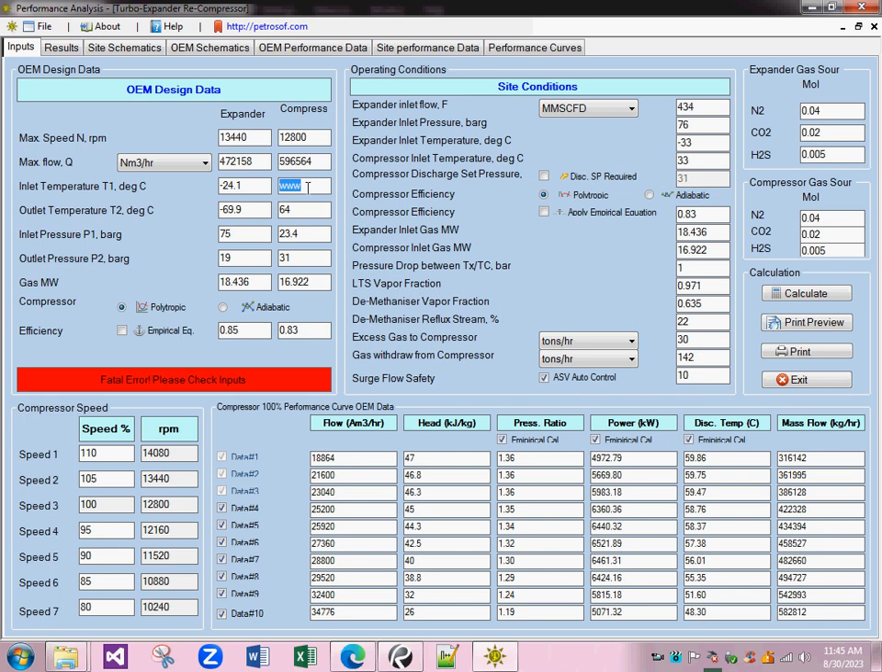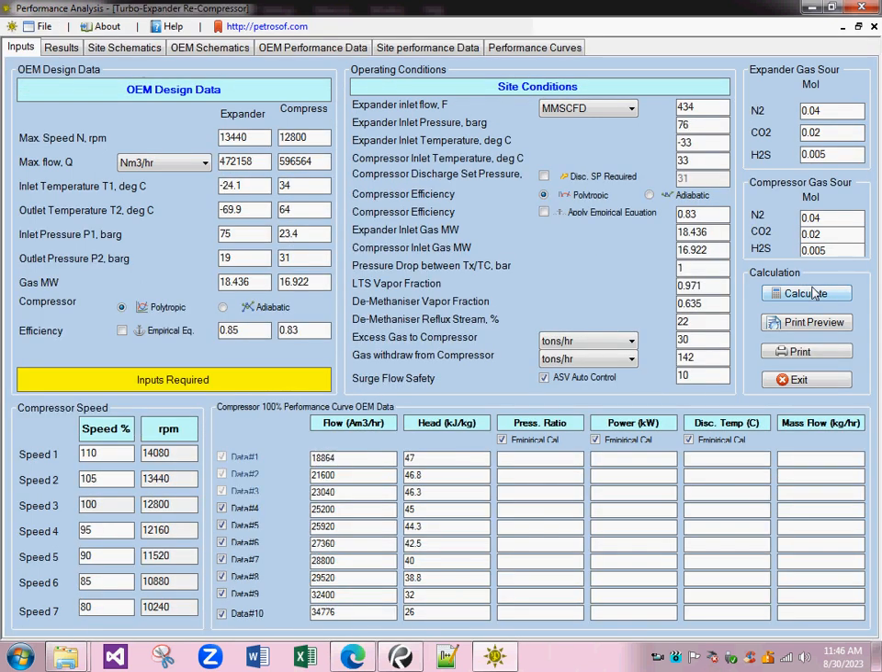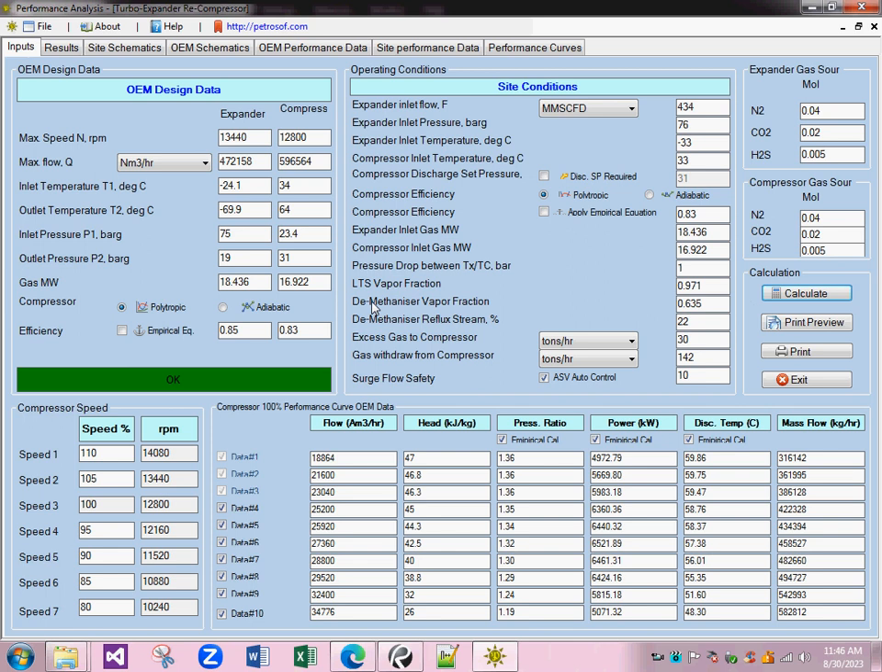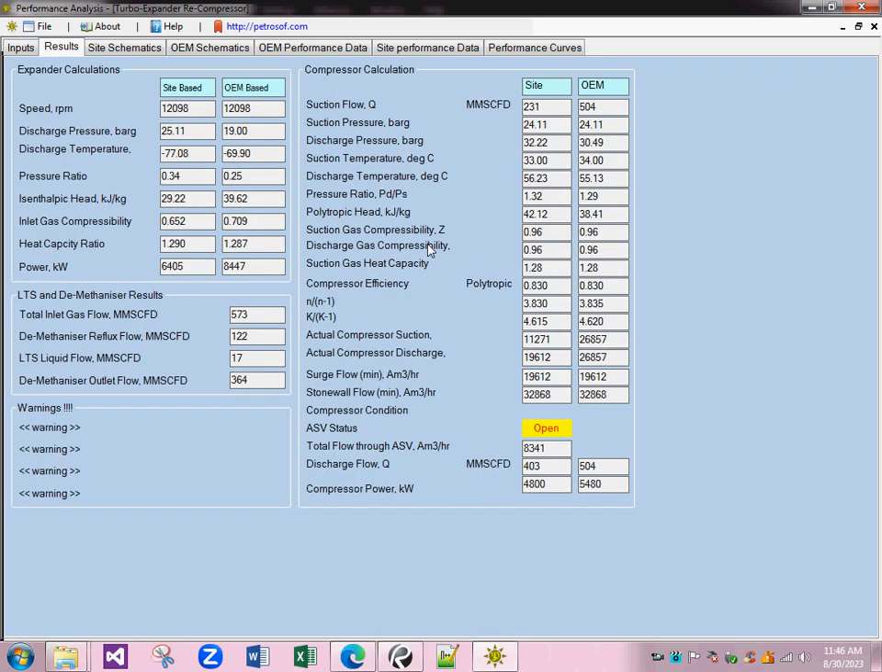Now moving forward to the next section, which is the results section. When I go to the results section, the user can find and review the calculations for both the expander side and the compressor side separately in the respective fields. On the expander side, the calculations regarding the operating speed, discharge pressure, the required site base condition, discharge temperature, pressure ratios, isenthalpic heat energy, compressibility, heat capacity ratio, and power are calculated by the application.